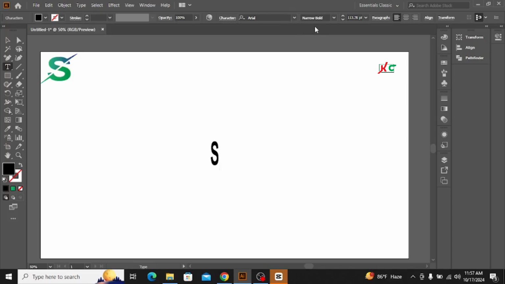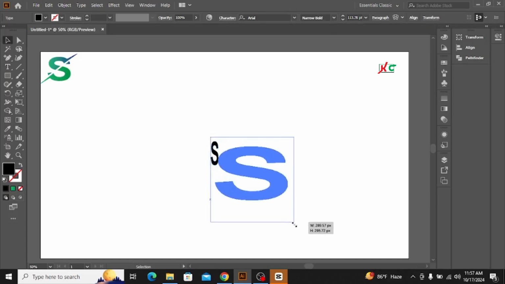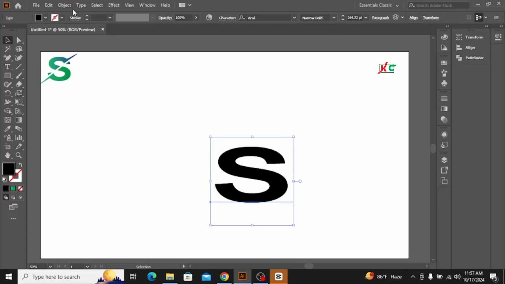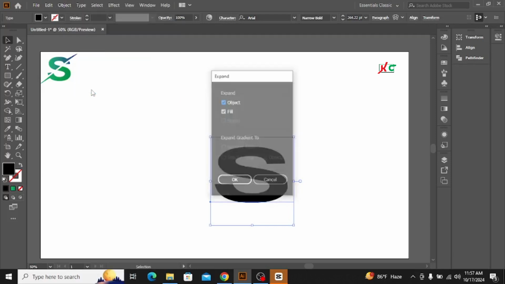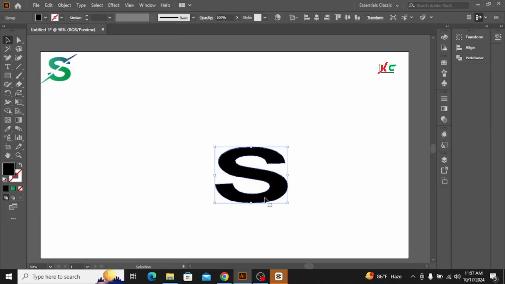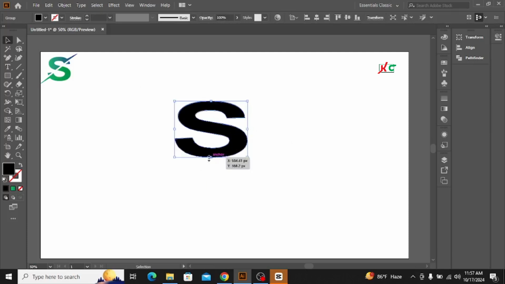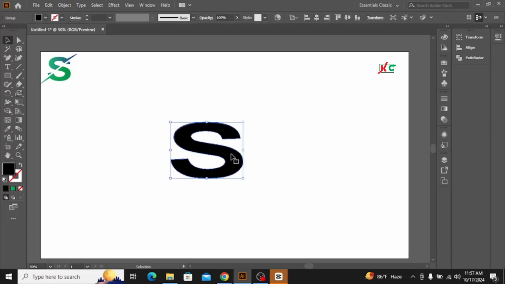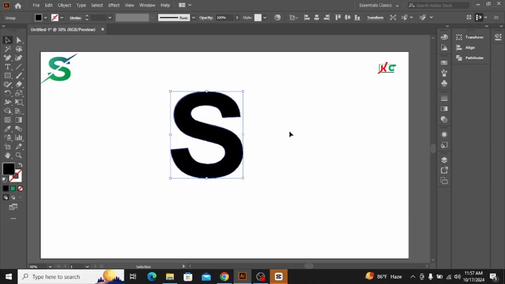I think you see what kind of font I'm using. This is Arial Narrow Bold, you see. It's also one of the most important things. First of all, I need it a little bit bigger, and go to Object and Expand all the things, and it's done. Perfect. I need it to the middle, to the center, and a little bit bigger, and a little bit bigger.